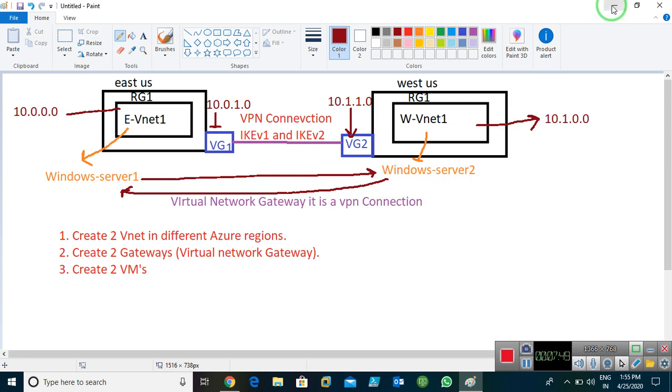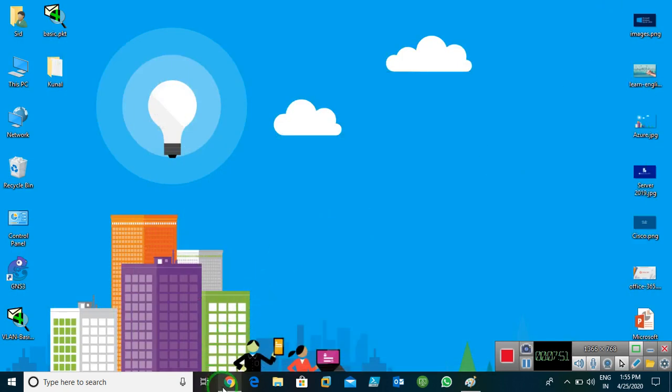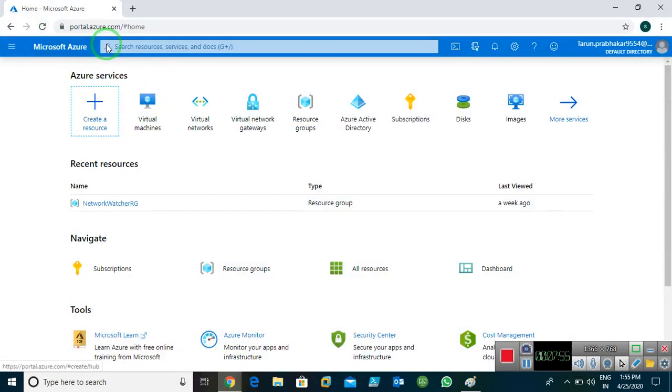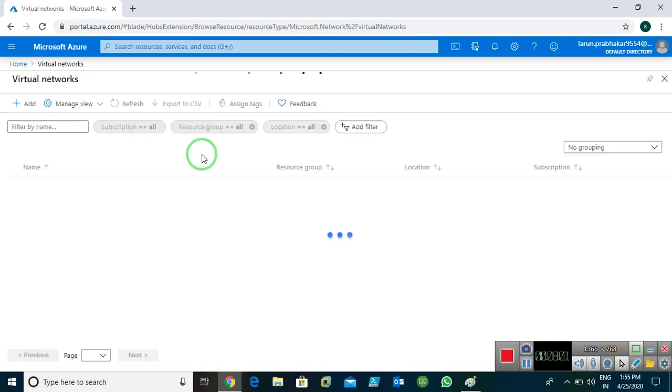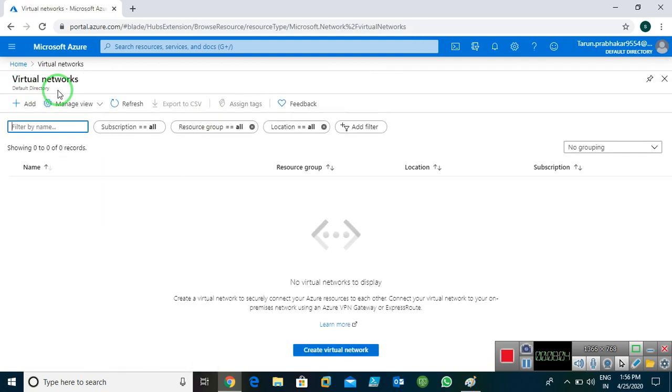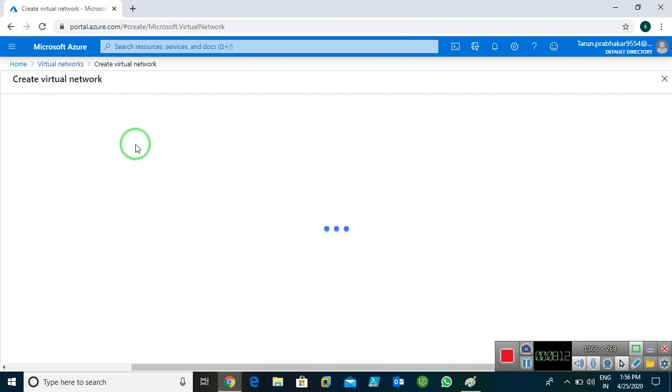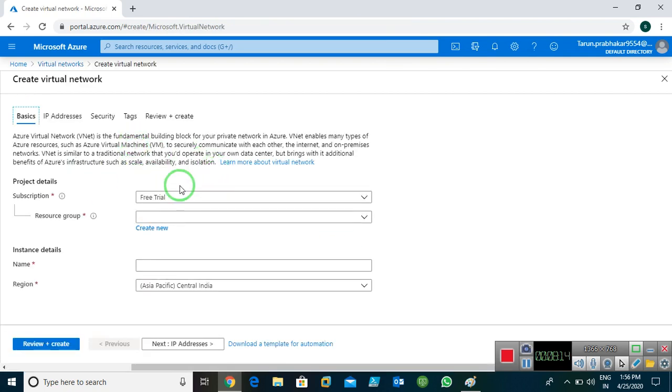So let's start the practical, guys. You can see that I have already logged in to my portal. First we start with creating virtual networks. I click on virtual networks now, and click on add. I'm going to create the first virtual network. I take two locations, East US and West US. First I'm going to create the virtual network in East US.